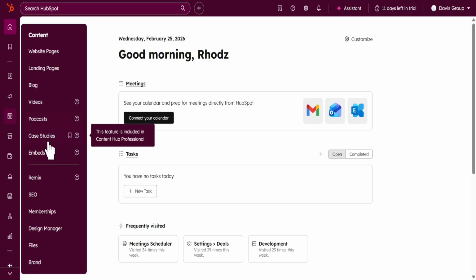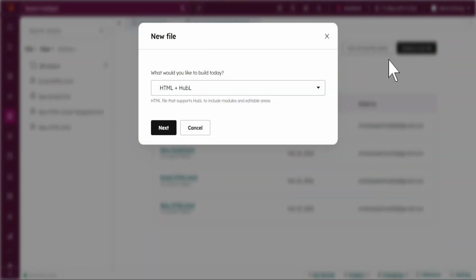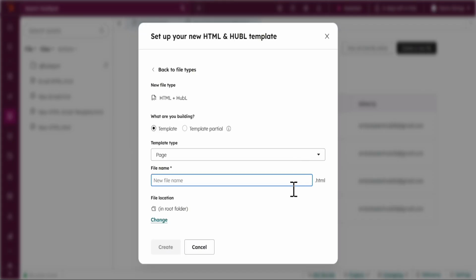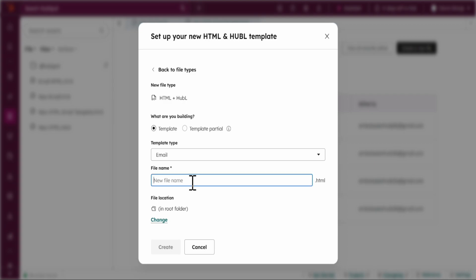In the Design Manager, create a new file, then choose HTML plus HubL. HubL is HubSpot's templating language, and selecting this tells HubSpot you want to work with custom code. Click Next, then set the template type to email so the system treats it as an email layout. Give your file a clear, memorable name and choose a folder if you're organizing your assets, then create the file.